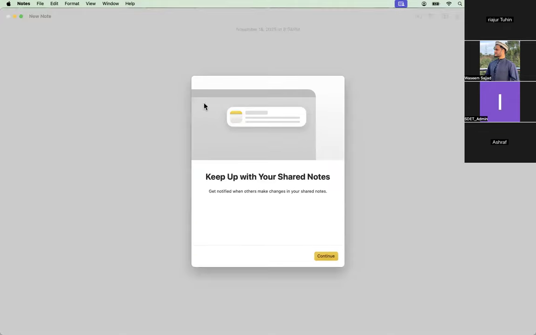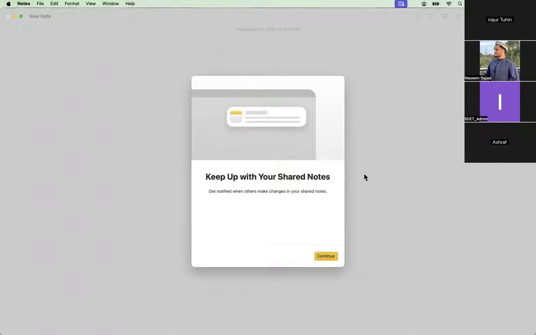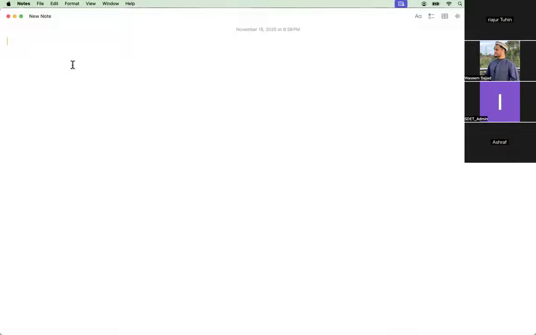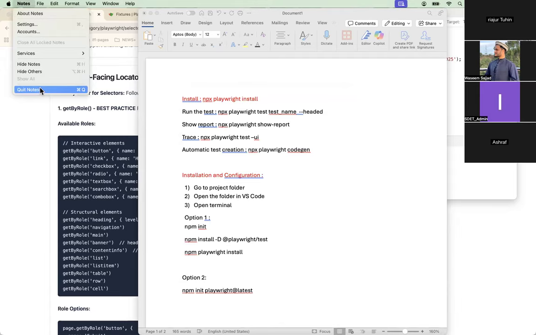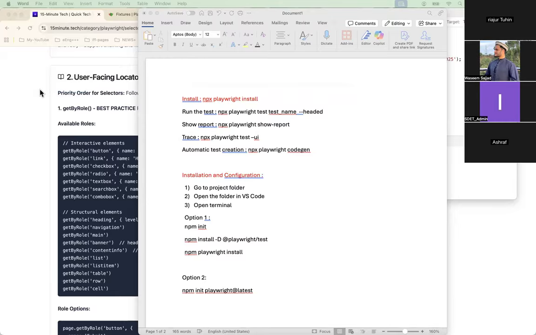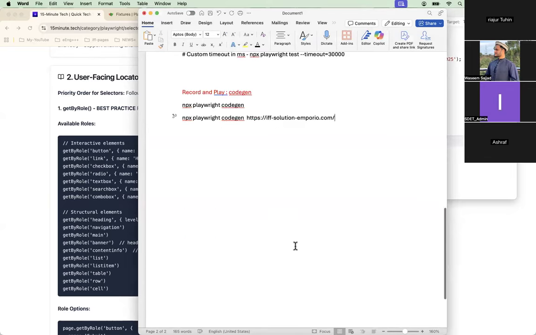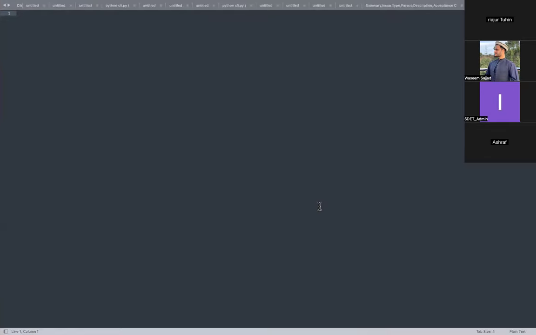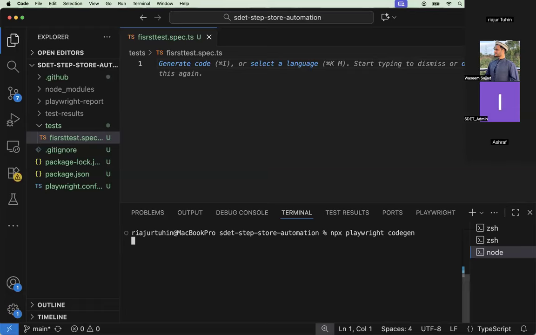Just 1 second. I don't know what it is. It's giving a way to me. So npm Codegen. Then open another one. npm open. Let's see what it will give us.